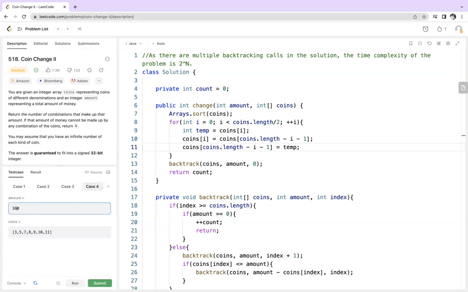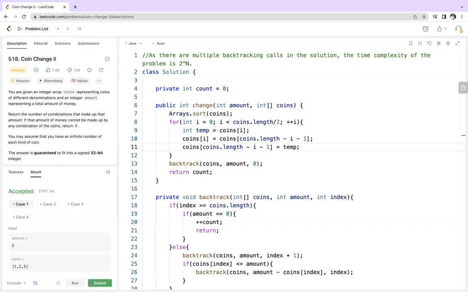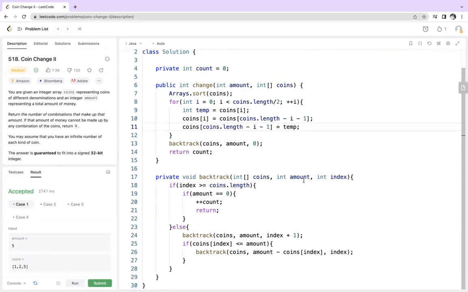Now I think everything is going TLE on. Okay. So this solution is correct, but it is not efficient, and we need to make it efficient. The reason why it is not efficient is because within a single call, there are two recursive calls happening at line number 24 and line number 27.